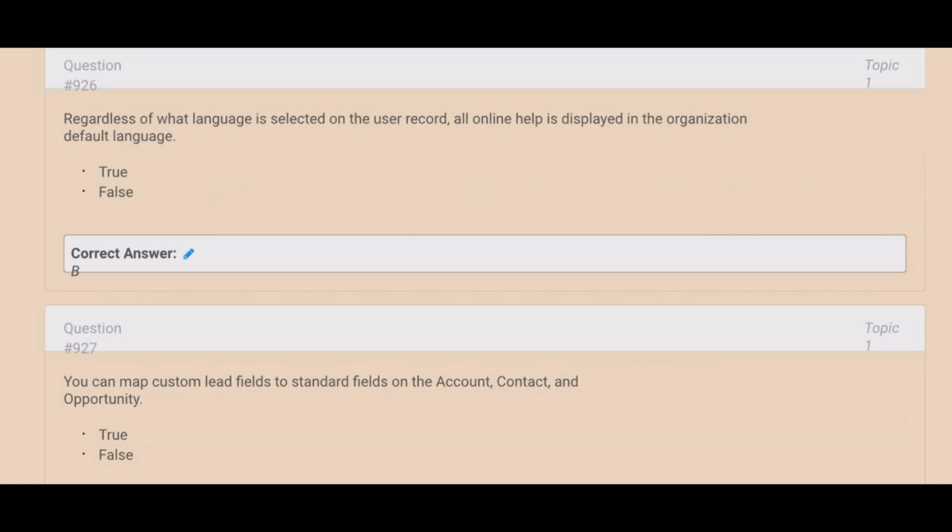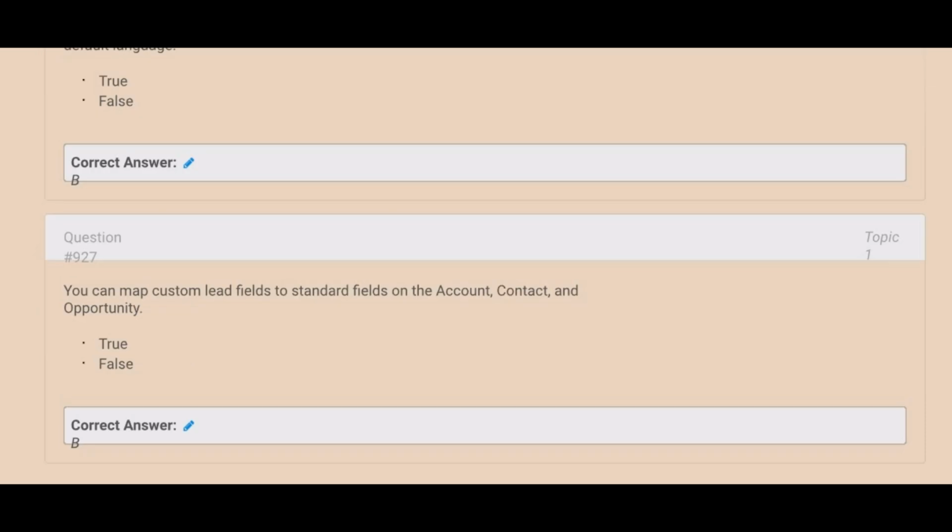Question is, regardless of what language is selected on the user record, all online help is displayed in the organization default language. Options are true or false. Correct answer is option B, false. Question is, you can map custom lead fields to standard fields on the account, contact and opportunity. Options are true or false. Correct answer is option B, false.